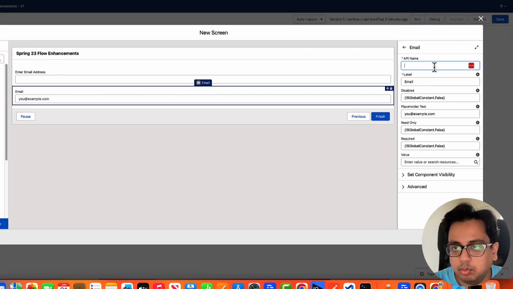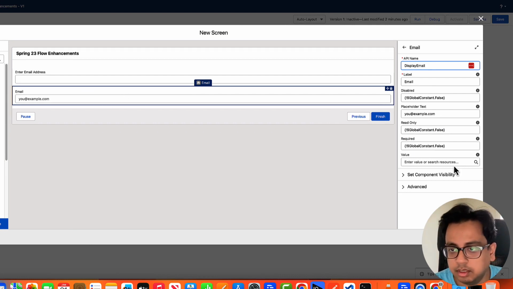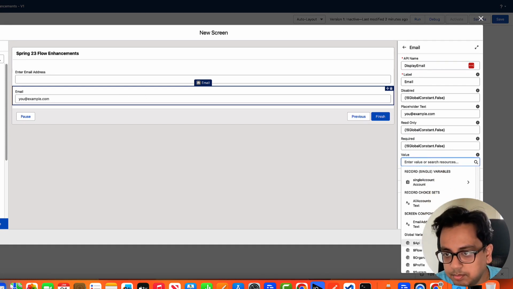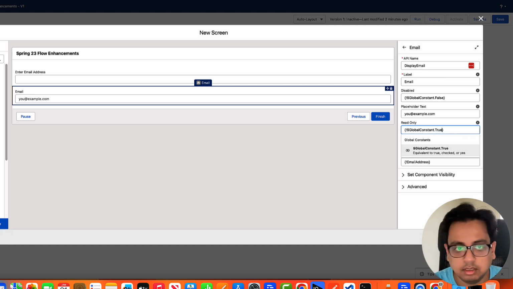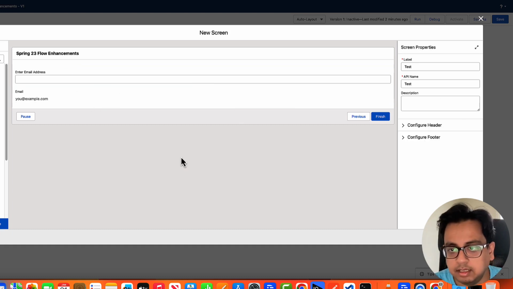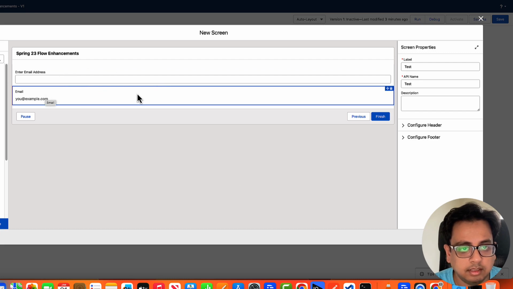And the next element I want to put is display email. Here I want whatever email address you put here to immediately show here. So in the value section, I want this one, email address, and let's set read only to true, so that nobody will be able to edit the second one. And let's click on done, but let's review what I've done. Here is one email address text box, and here is a display email.